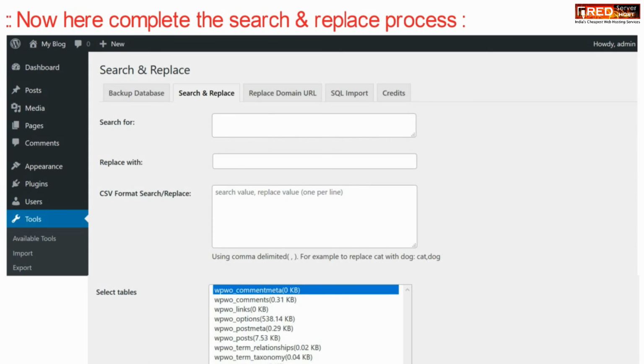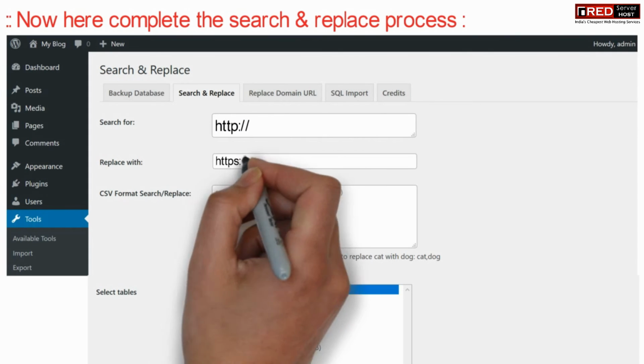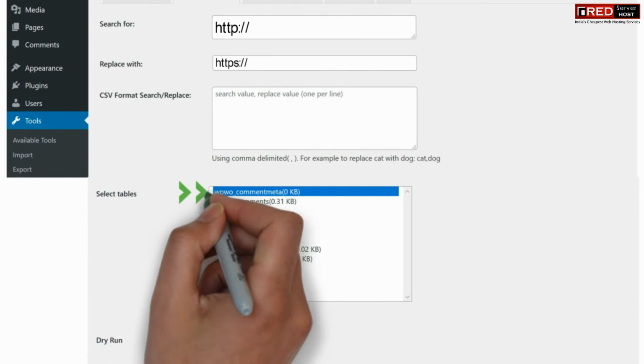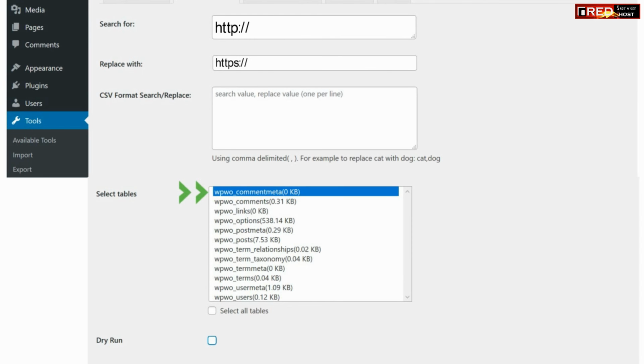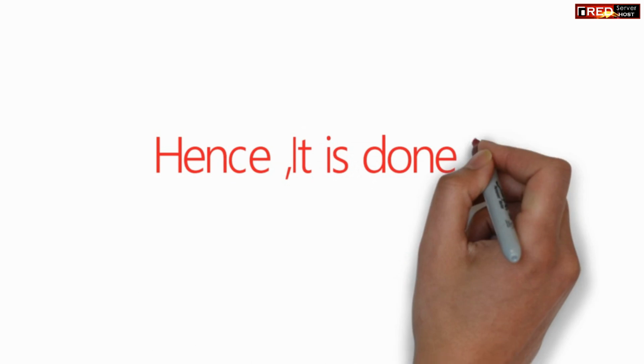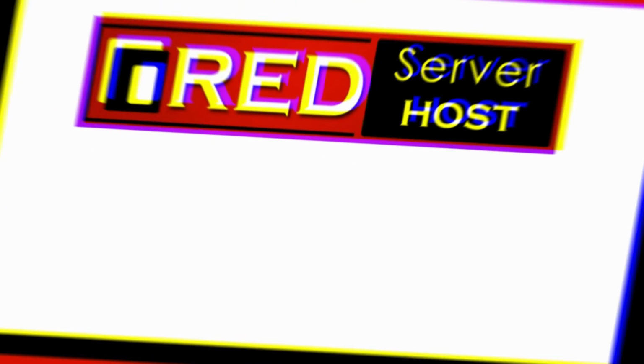Now in the second tab, that is Search and Replace, from here you can enter the keyword that you want to search and replace with the keyword that you would like to replace with. Select the table in the database and finally click over Search and Replace. In this way, your particular keyword will be searched and replaced in bulk.